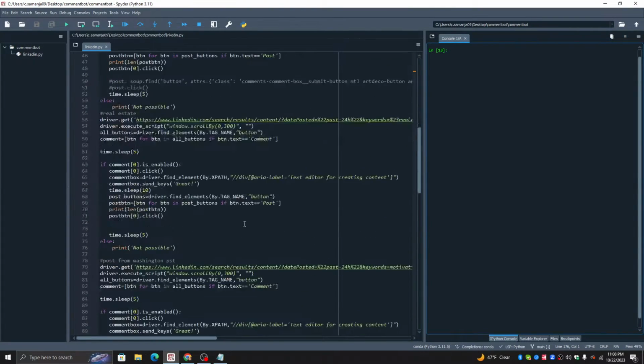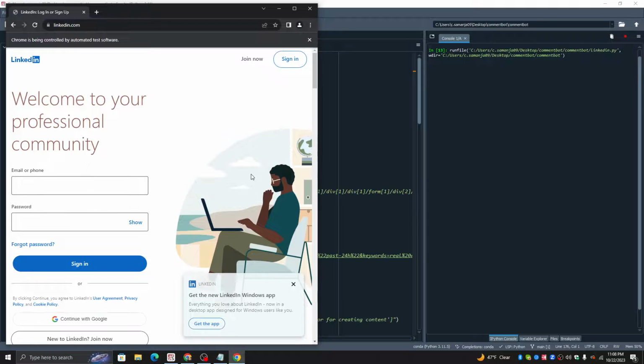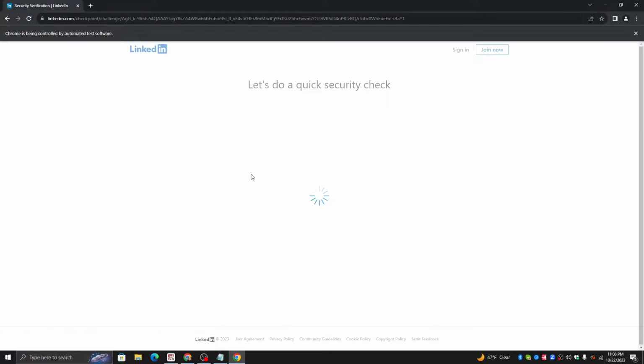I have built a comment bot on LinkedIn and let me show you what my bot does. Basically, if I start it, it will go to my LinkedIn page. It will start the bot and it will log in on its own.